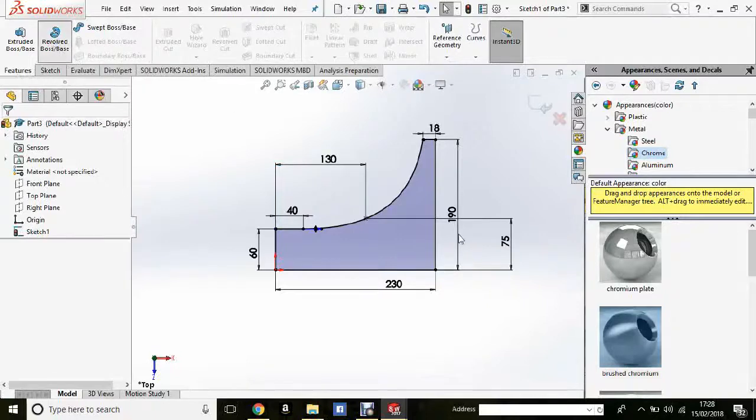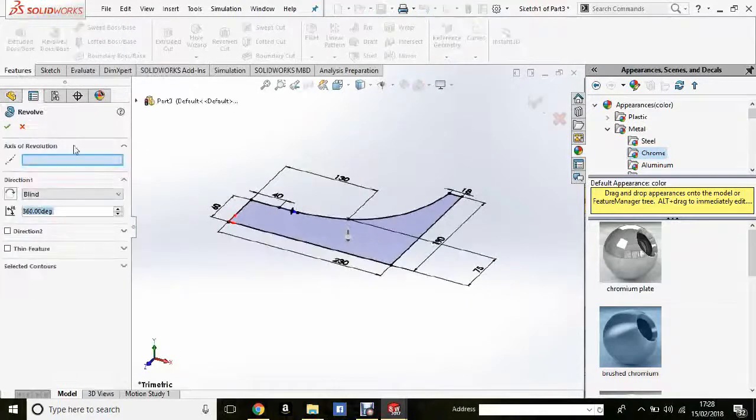We'll unselect smart dimensions, then go on to features, and we're going to use the revolve boss tool. As we've selected the sketch, it will automatically select this to be revolved, and it's asking for the axes of revolution.